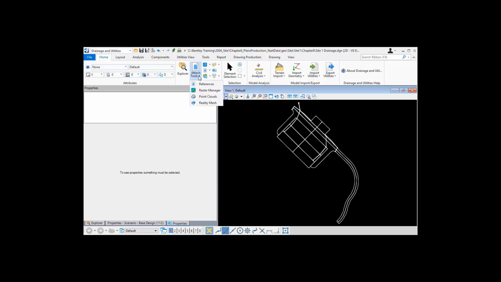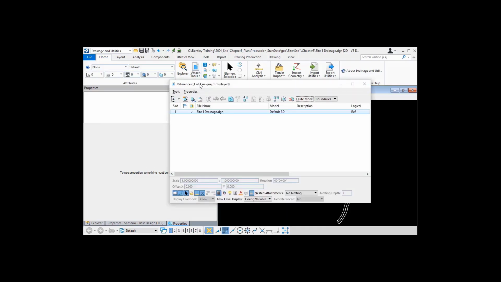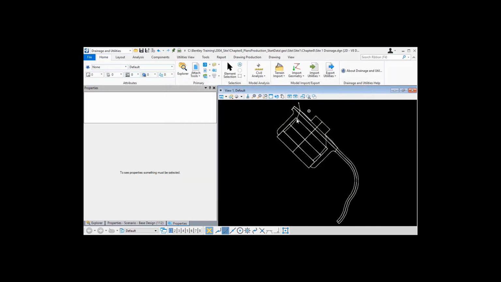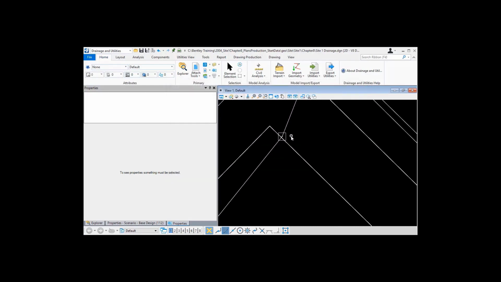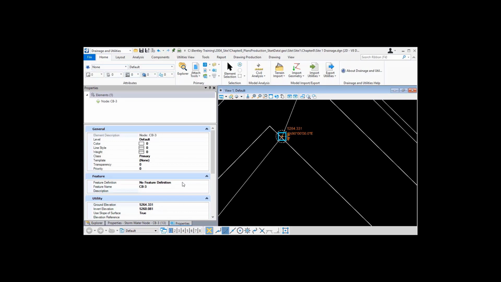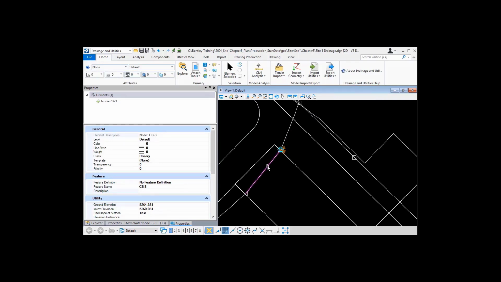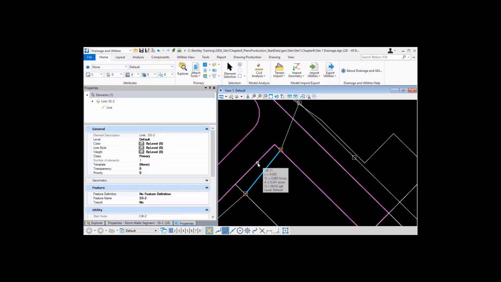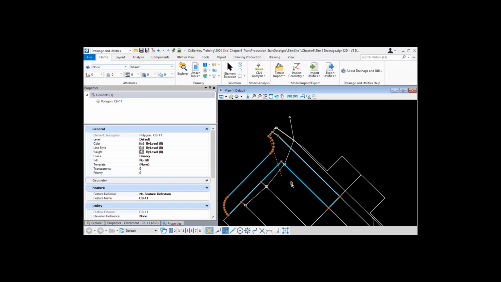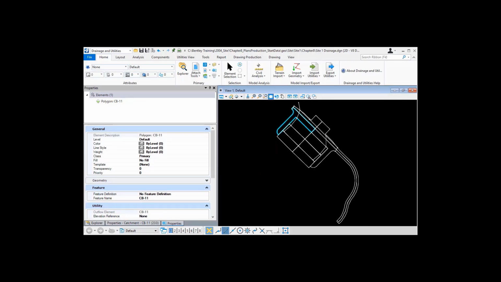So if I go to my references, I can turn off the display of the 3D model reference. And then if I zoom in and select, for example, one of the nodes here, we can see that it's got default symbology and there is no feature definition applied. Same applies to our conduits and our catchment areas and so on. The data's here, but we need to improve the symbology.